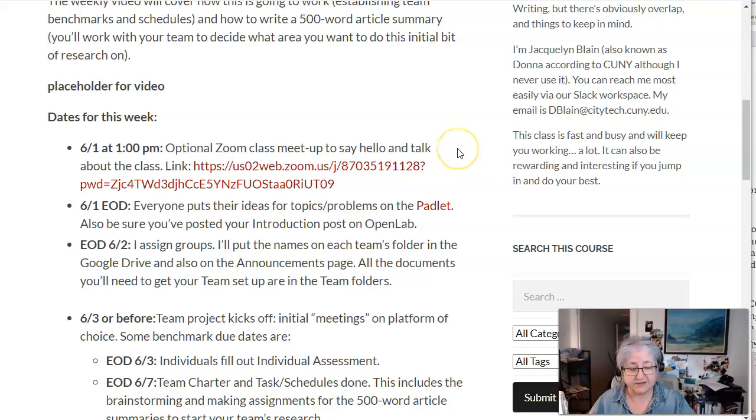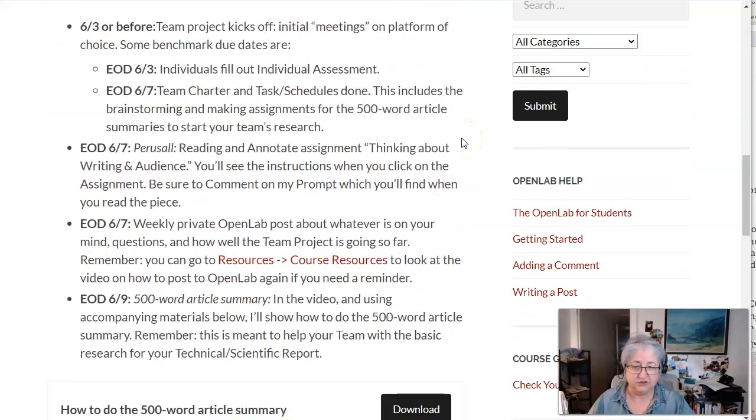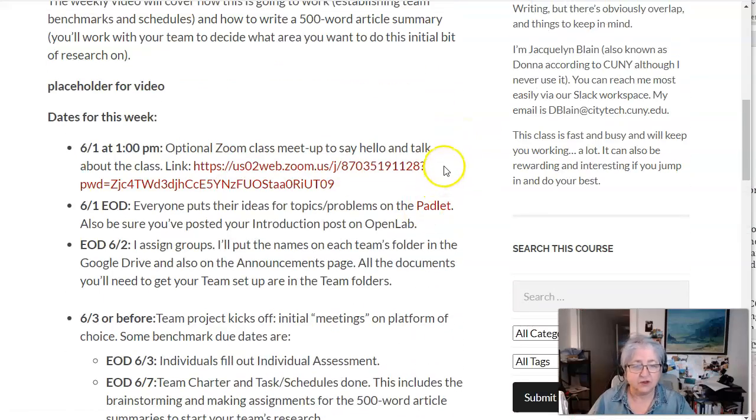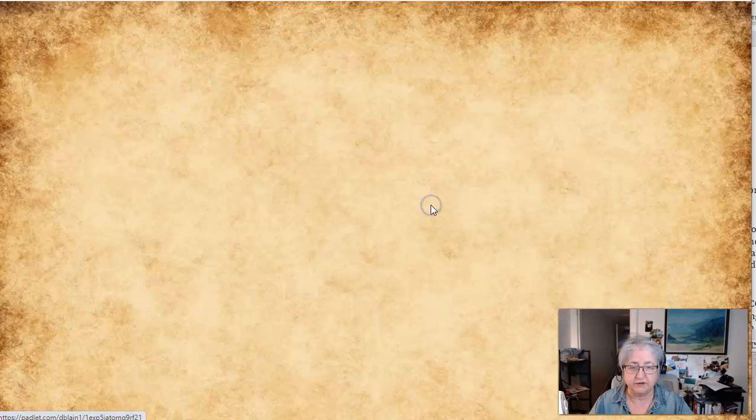Here's the list of due dates, and the weekly overviews are going to look kind of like this from now on. They'll have the dates on them for what's happening those days and what's due on those days. Okay, so I'm hoping that we have an optional Zoom meetup on the 1st. We'll see how that goes with the doodle poll. May change it. Also by the 1st, everybody be sure to put your topics and ideas for the team projects on the Padlet.